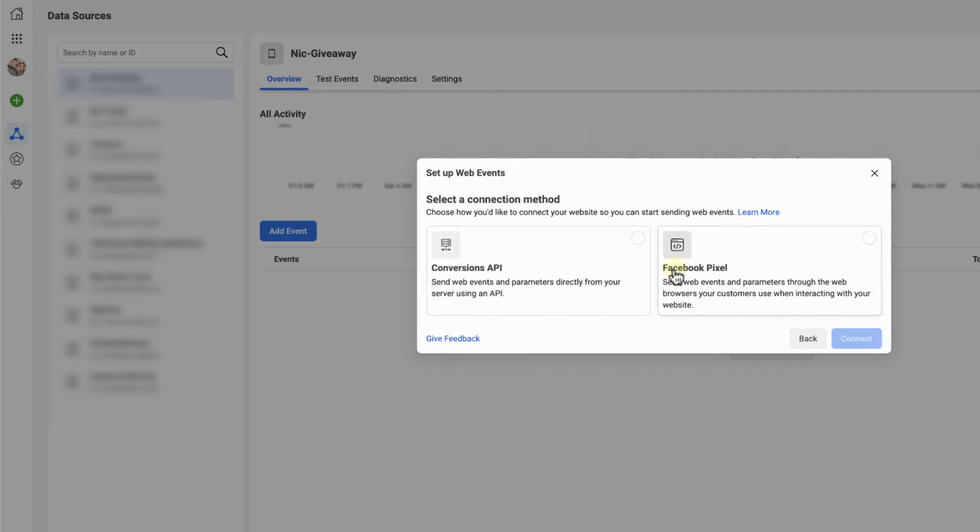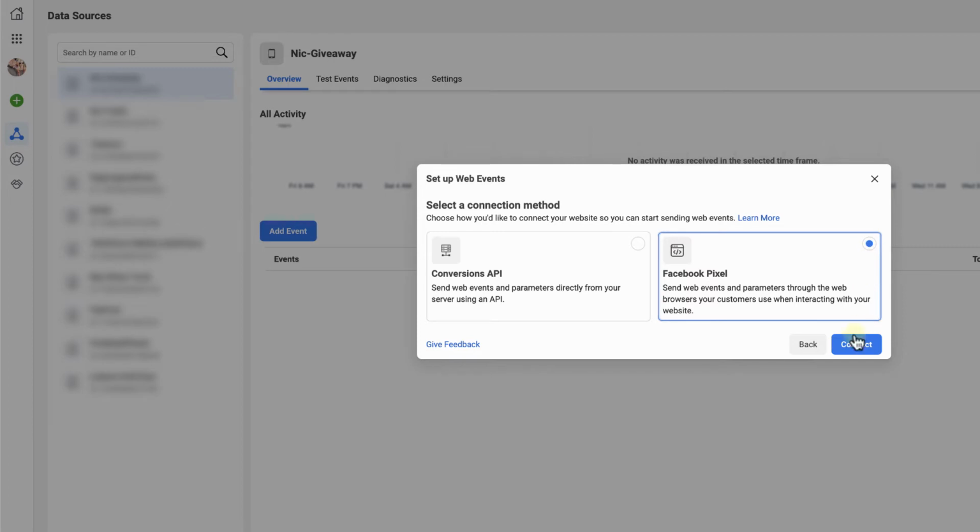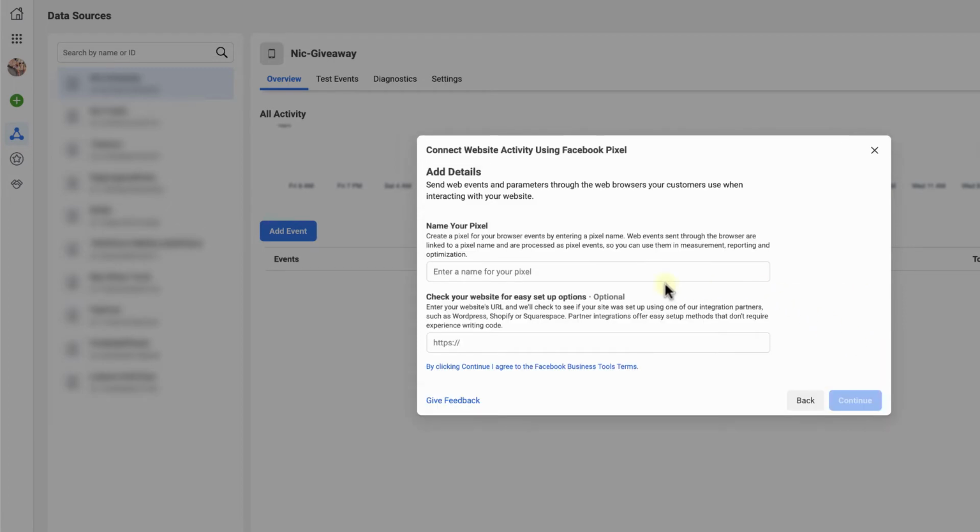Then what you're going to do is choose a Facebook pixel. So you're going to click on the Facebook pixel and hit connect. Now you're going to enter your pixel name. You can name it whatever you want. So you can put KVcore website. This is optional. If you put your information in here, it may search KVcore, but KVcore doesn't offer that. So we're going to hit continue.